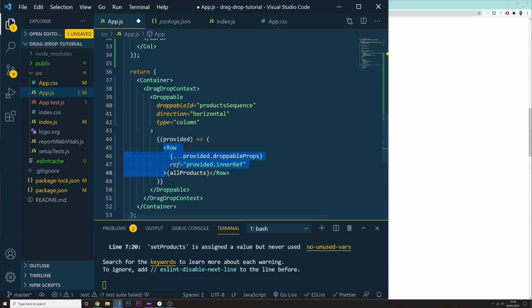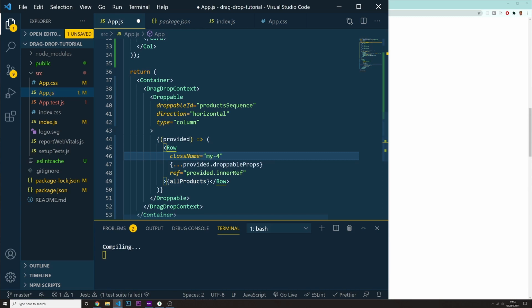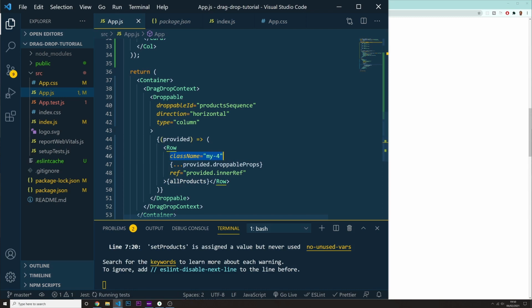All right, so this is my row. I'm just going to put for now, so I can see this a bit better, a className of mi4. So this is a class name from Bootstrap, just to have a little bit of styling on the top and on the bottom of this row. Okay, I think that I got everything that I need.